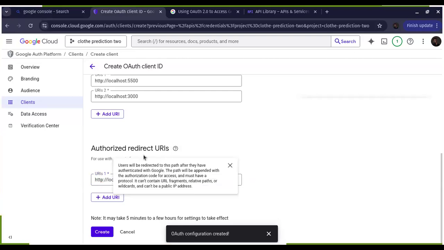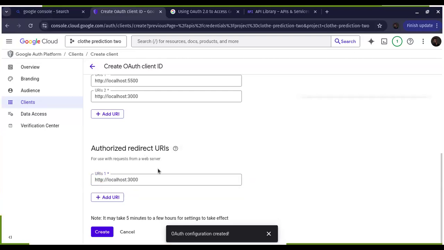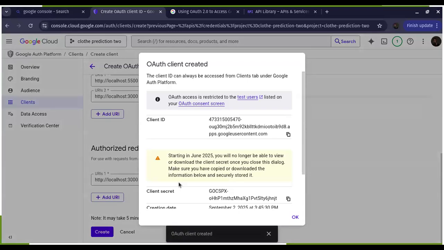Another thing is Google can't really redirect to localhost 3000 because localhost 3000 is not online. Okay, so let's still forge ahead. I'll still come back here to do anything that's necessary.